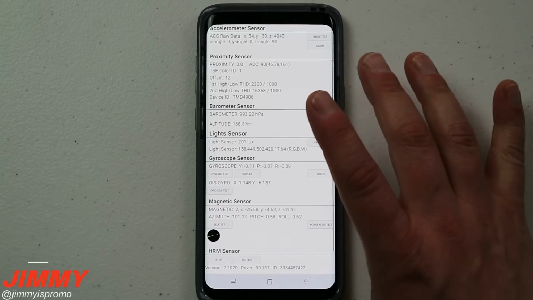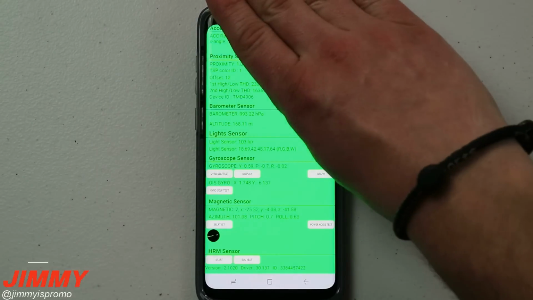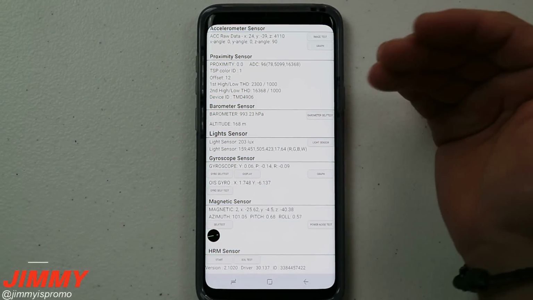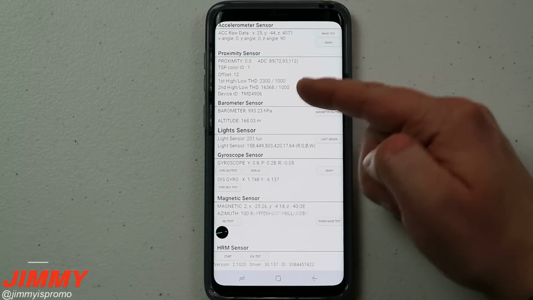This is where you can test out your sensor. So if you feel something is not right with either your proximity sensor, which is where you put your phone up to your ear and it's going to call somebody or answer, maybe you think that there could be something wrong with your accelerometer. You'd be able to play with a lot of this stuff.